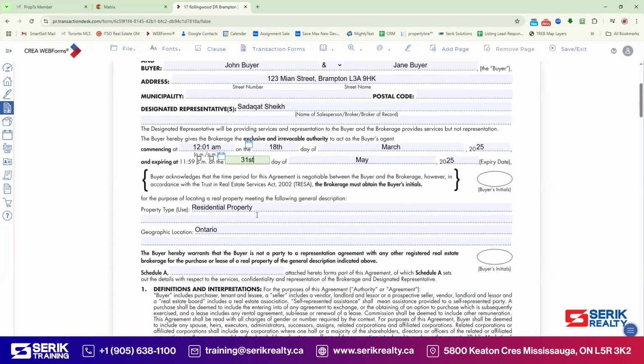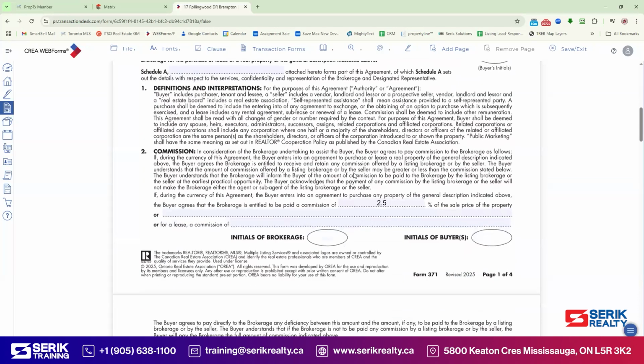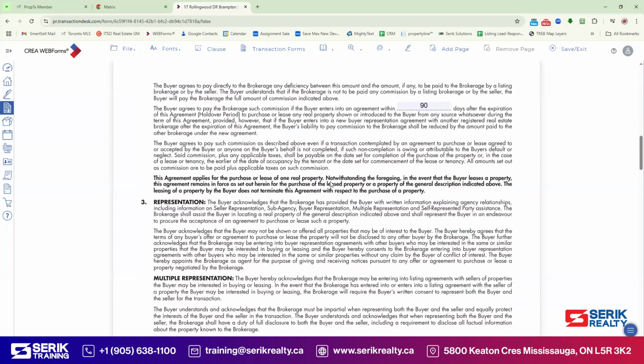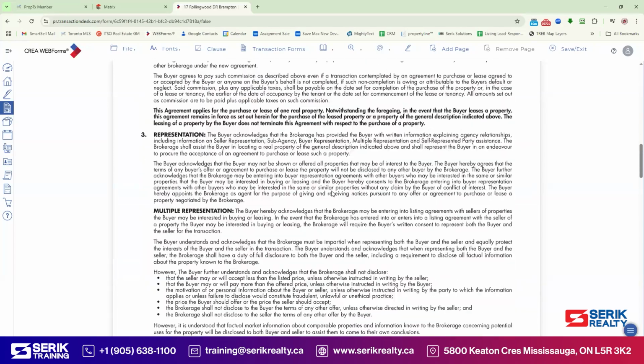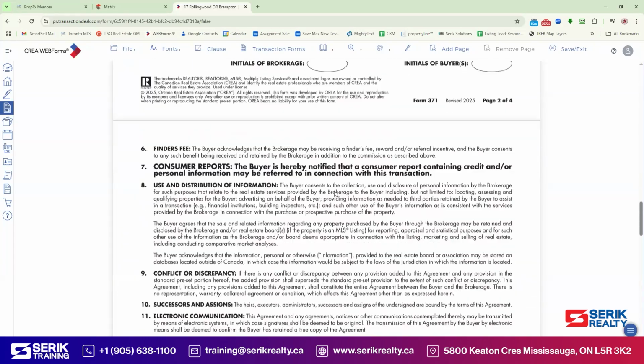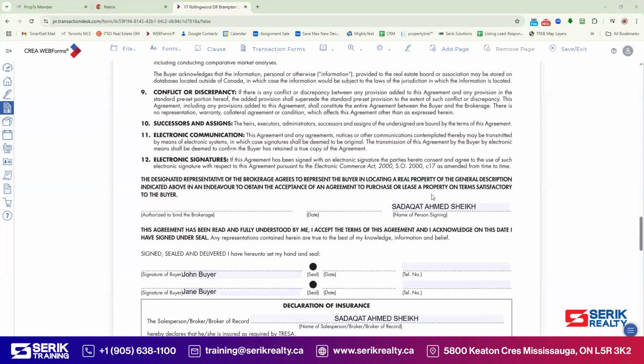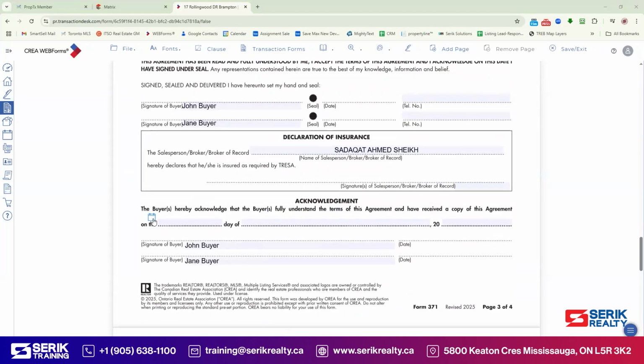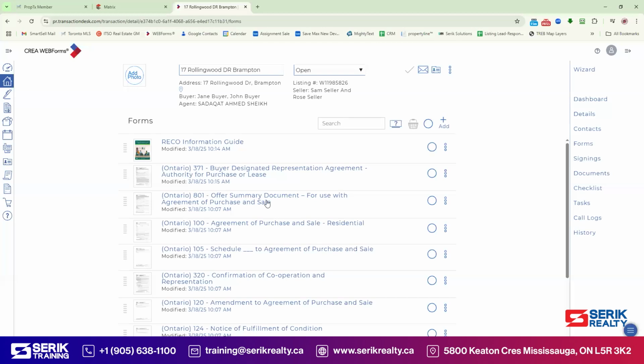You're working with residential property. This information is automatically filled, so there's nothing you have to change here unless you have different terms than already set in the template, and you'll put the acknowledgement date. If you would like them to acknowledge today, put today. If they're acknowledging tomorrow, then you'll have a date stamp here rather. Once that is completed, then you'll move on to Form 801.